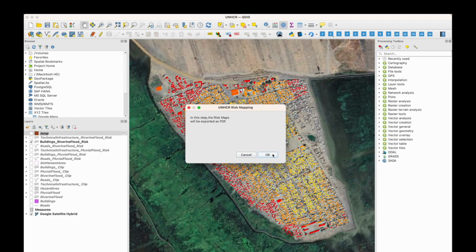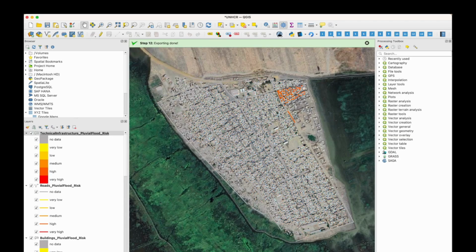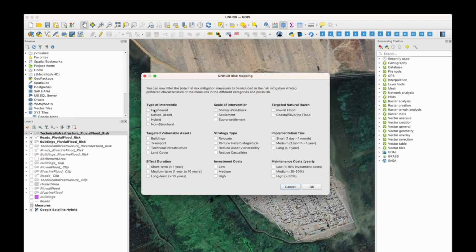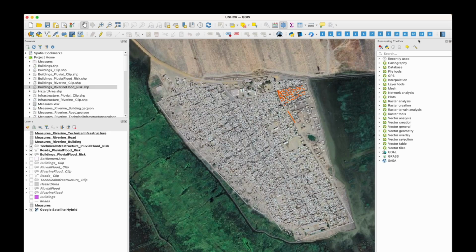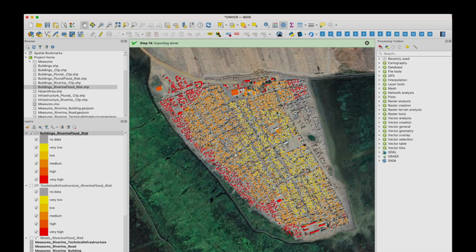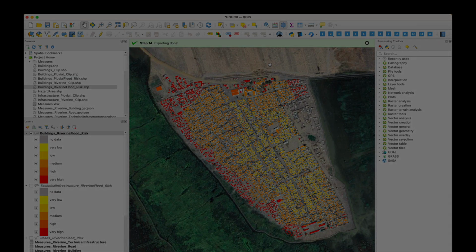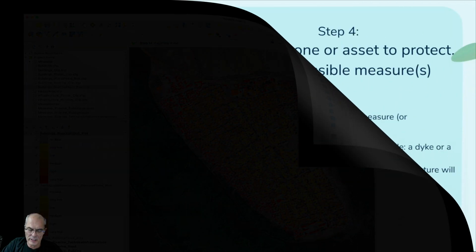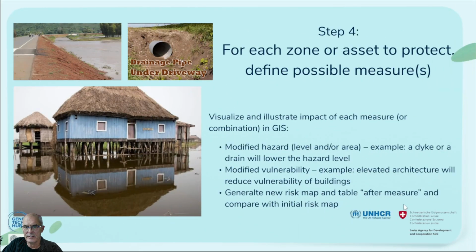By clicking on step 12, the risk maps are exported to your project folder. The exporting has been completed when the success message appears. In step 13, you can filter the risk mitigation measures according to your preferred characteristics in various categories by checking the corresponding boxes. By clicking on the last step, the risk maps, including a table with suitable risk mitigation measures, are exported to your project folder. The plugin should facilitate identifying mitigation strategies which are localized.